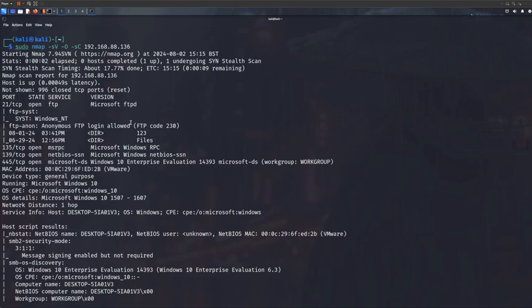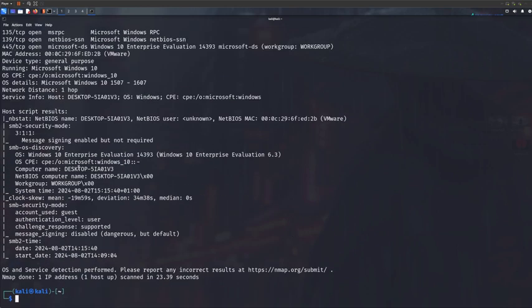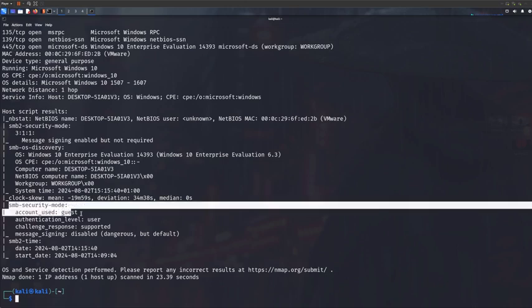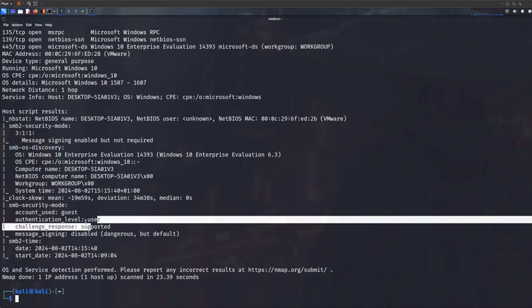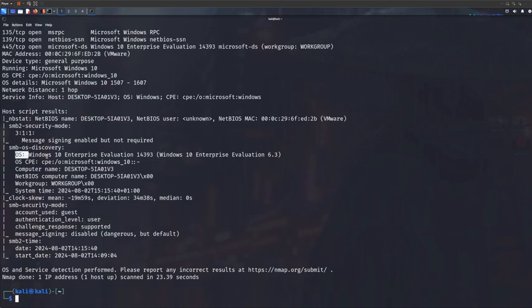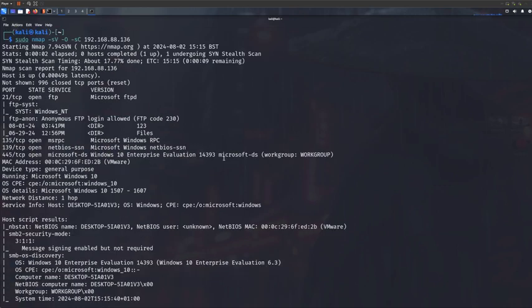It tells me that there are 2 directories inside the FTP server. It also tells you additional information. As you can see, it says SMB security mode, account used guest, authentication level user, and it tells you some more information. It also tells you the exact operating system, which is Windows 10 Enterprise evaluation 6.3. So very, very good information that we could use to hack this system or to scan the system.